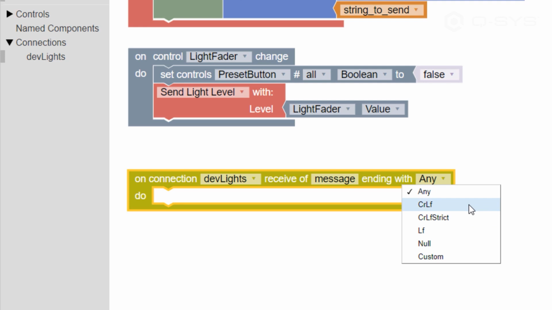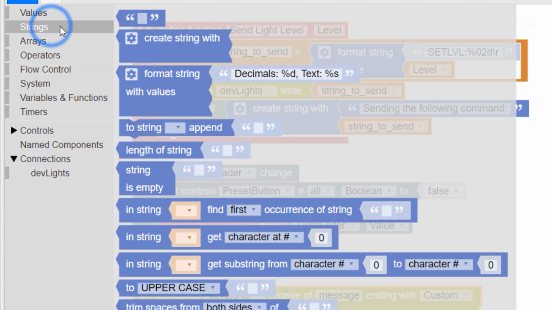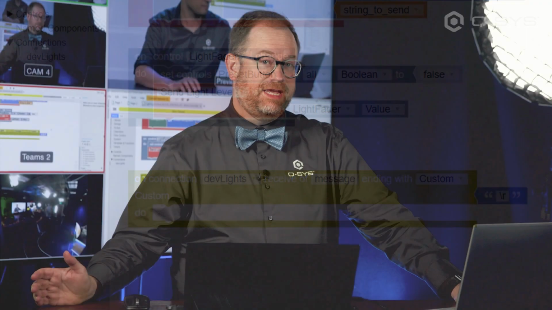The options are carriage return with a line feed, carriage return line feed strict, just a line feed, null. Carriage return isn't an option just on its own, so let's make this a custom, and we will add the carriage return ourselves with a string block. That'll just be a \r. And if you wanted to, you could also make it \x0d.